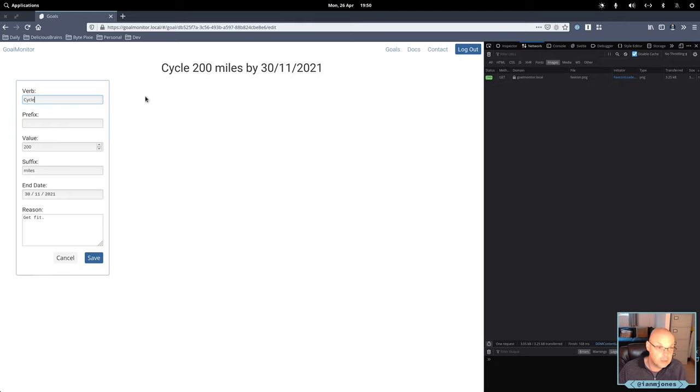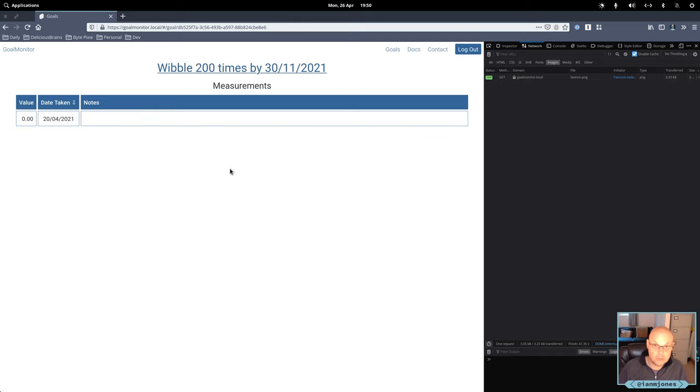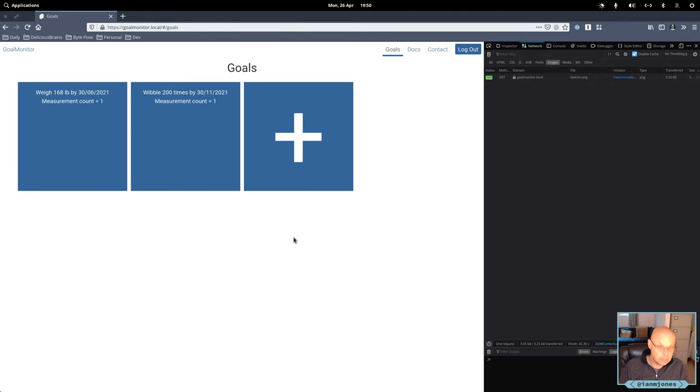Cool. And does it work if I change to... I actually decide to keep it. Wibble 200 times. Wibble all day. If I actually save that, does it work? It looks like it. Refresh. Good. Good stuff. Okay.